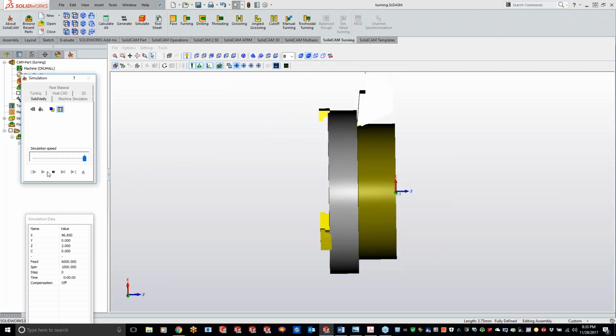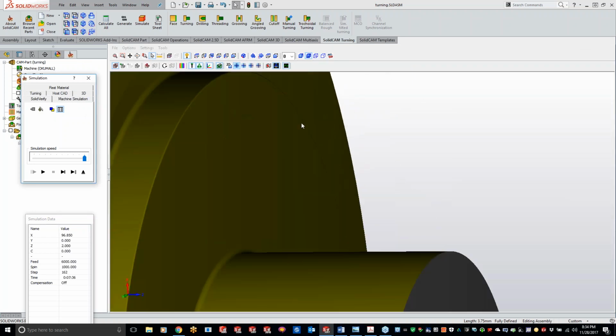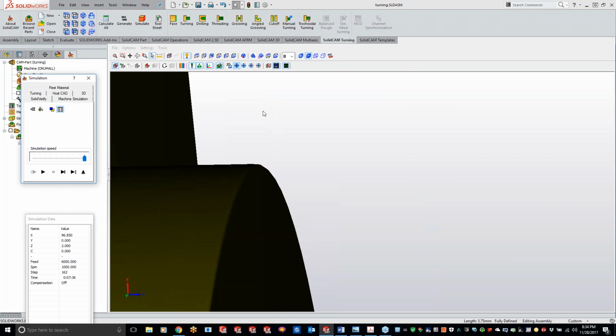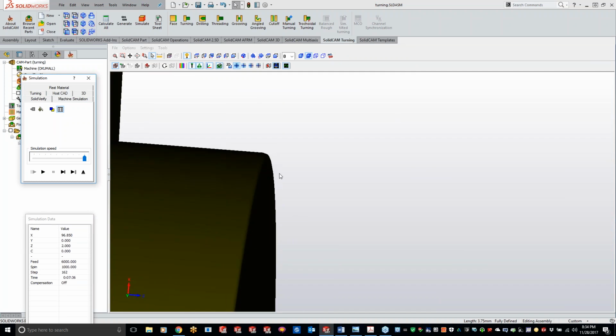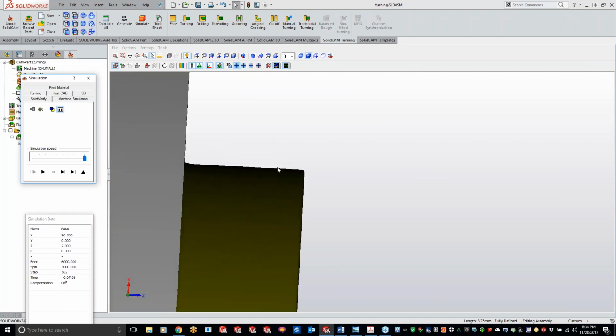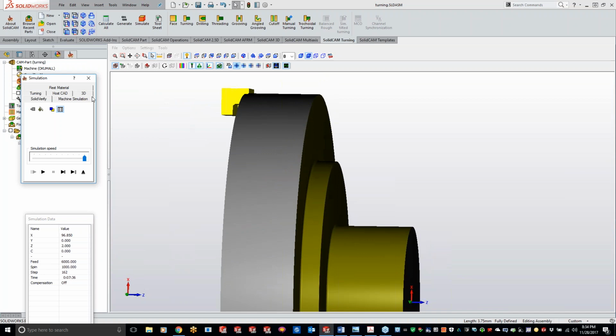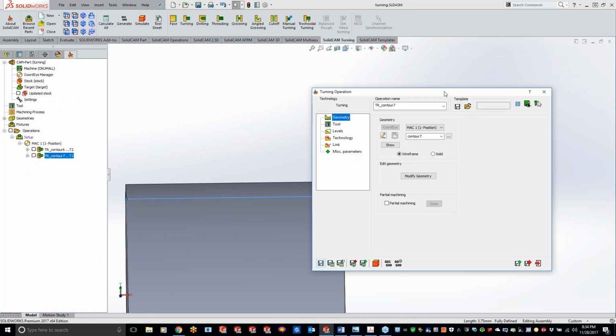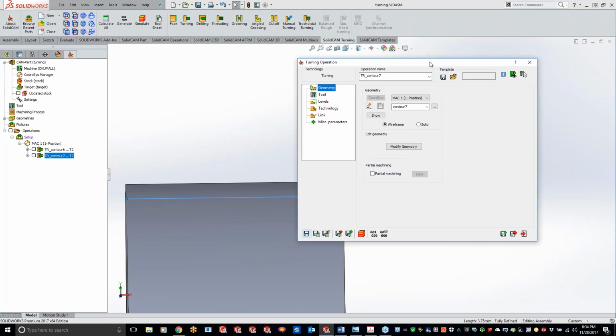Let's go to Solid Verify here. Let's see it a little bit better here. So you got our nice small fillet in there that we're looking for. So definitely feel free to modify that sketch for anything that you guys need in there.